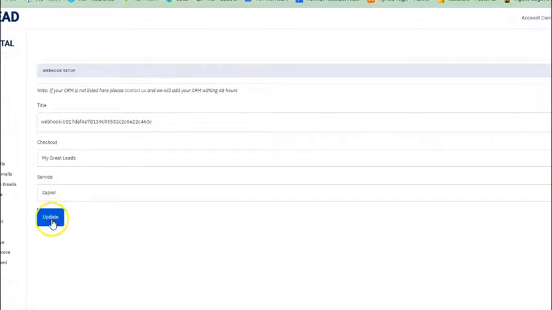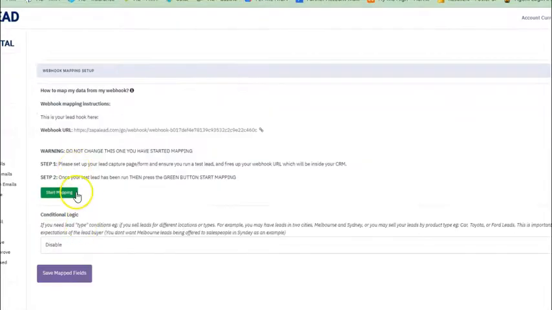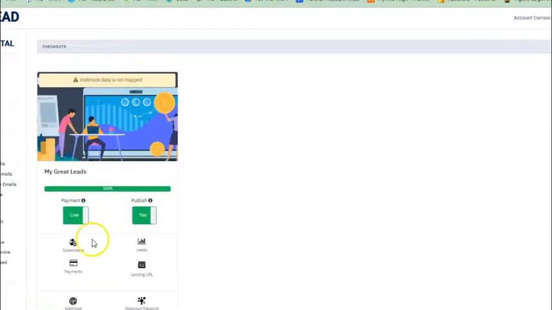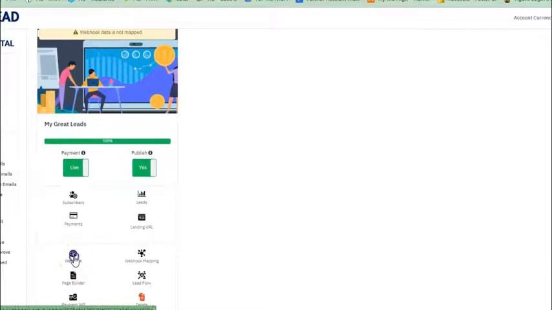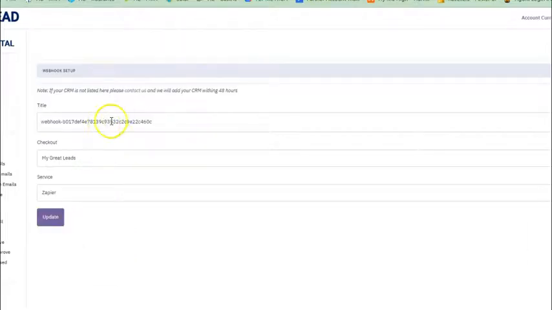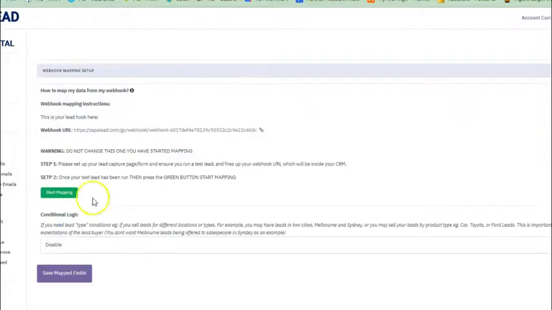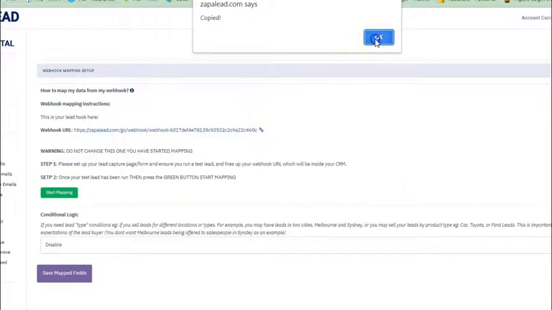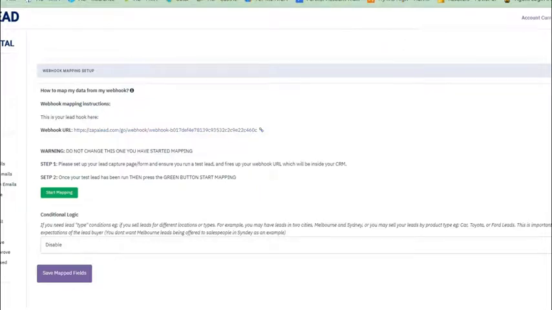And oops, sorry, it's the wrong one. Let's update that. We need to go back to that, was it. Sorry, this has just been updated. I'm just getting a bit confused. So just hit update here. Right, so this is the webhook here that we need. So we'll just copy this. That's all copied. And then what you need to do is to go into an automation.